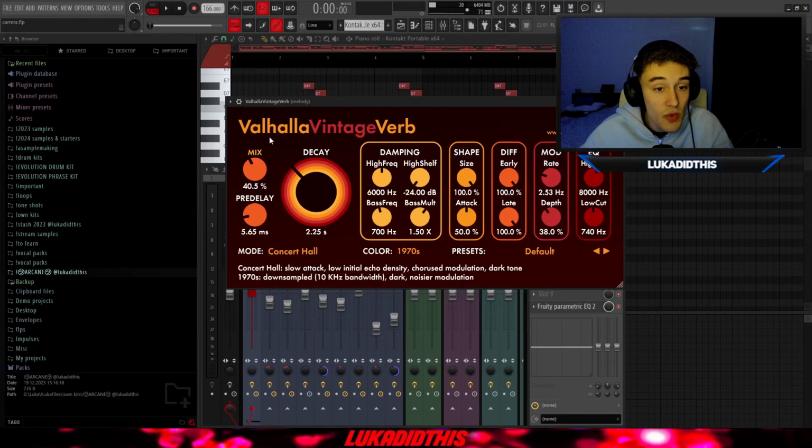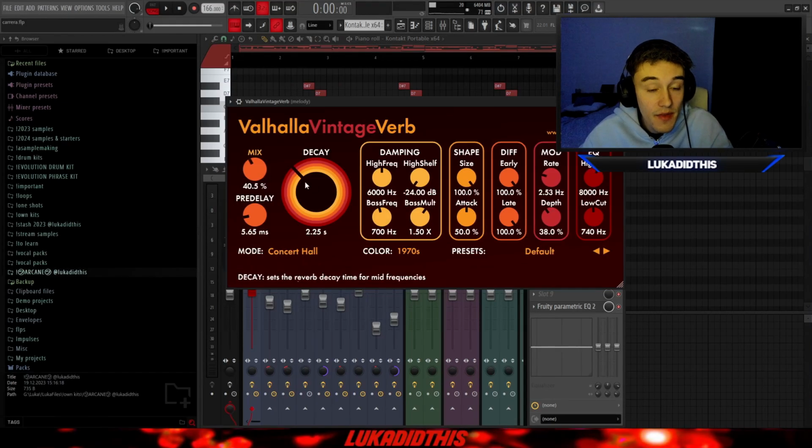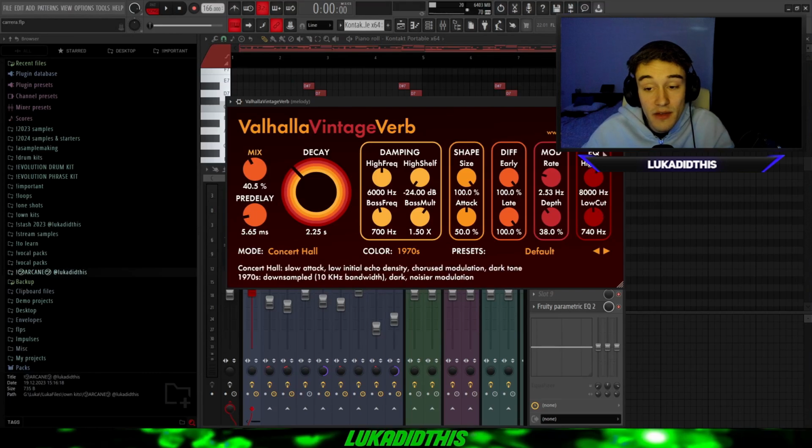Then this Valhalla Vintage Verb, where I had the mix to 40.5%, the decay to 2.25, the pre-delay to 5.65, and the low cut to 740 Hz. So just that the bassline doesn't get a reverb effect, because it most of the time sounds muddy.